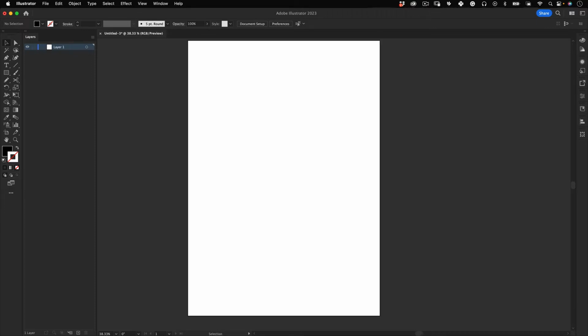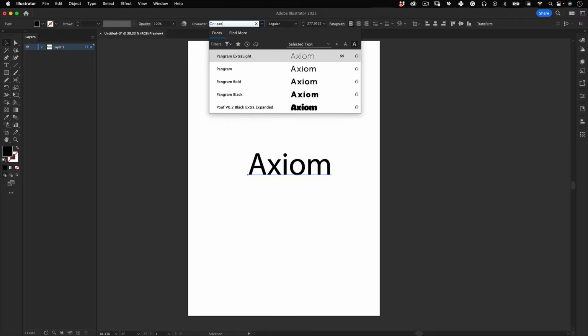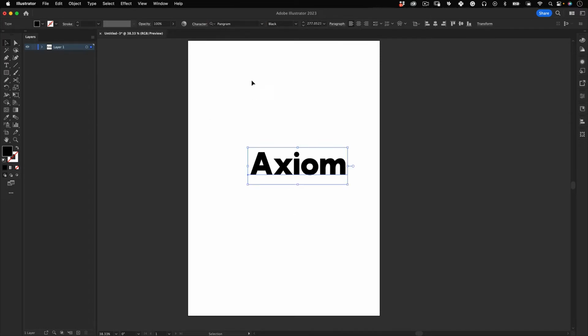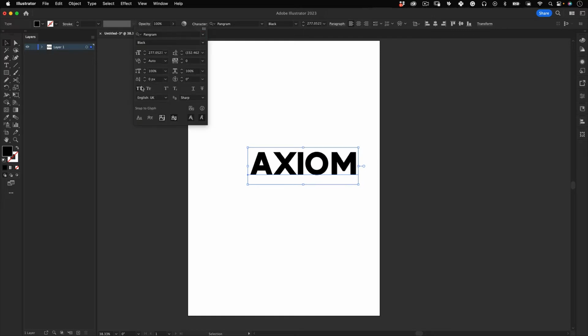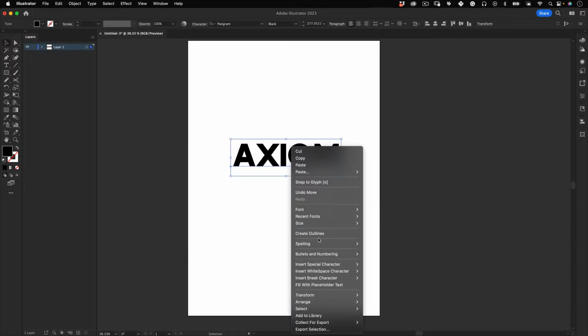So let's go. I'm gonna use this word, I just have it here on my notes, axiom. It's a really nice word, I really like it. It has some nice letters in it. So I'm gonna change this, I'm gonna use the Pangram font, Pangram black, and make it all capitals, all caps, like this. And nice. So then I'm gonna just create outline.